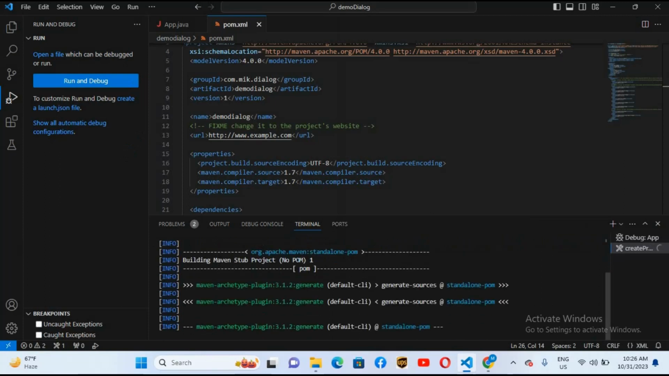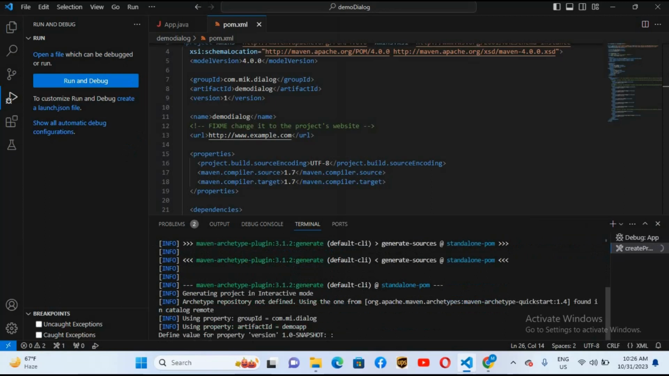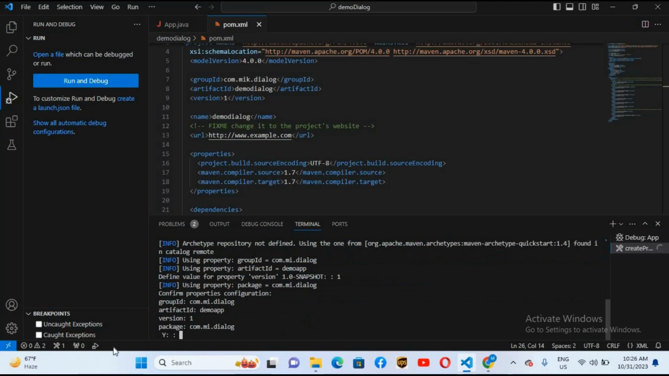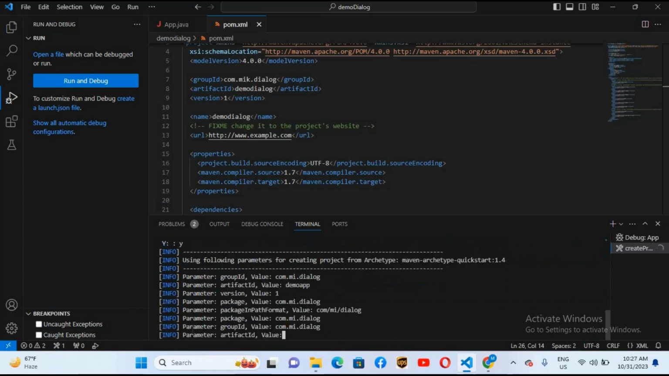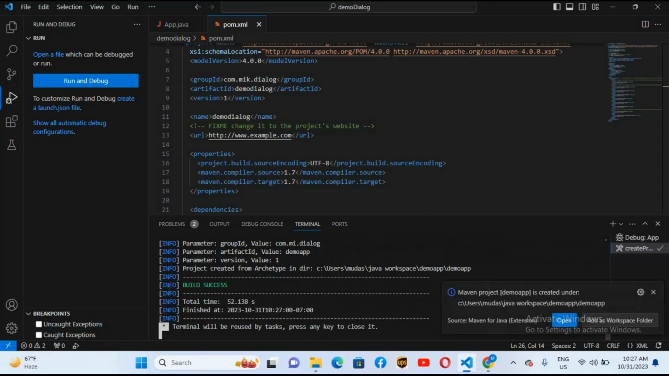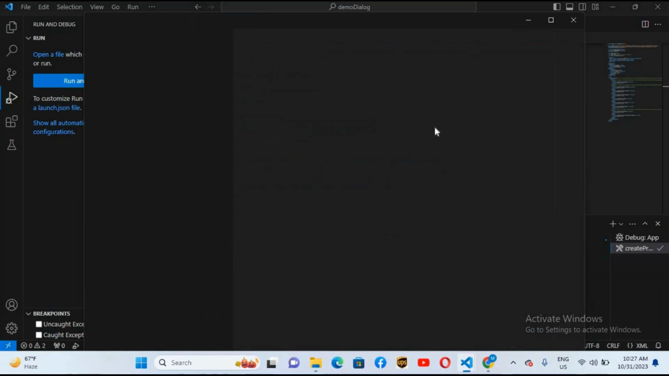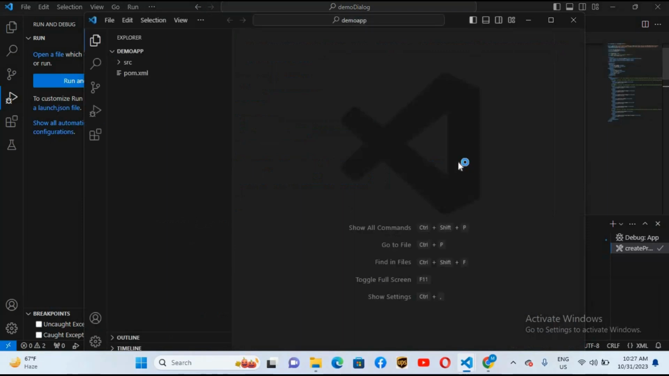You can see it is building it. You can see here that it is asking for the version, so I'll put version 1 and hit enter, and you can see it has taken this version 1. And now here put y, which means yes, and hit enter, and now you can see here that the build has succeeded. So I'll click on this open and it will open the project in a new instance of Visual Studio. Now you can see here demo app is open.